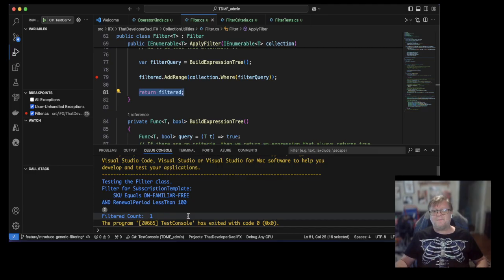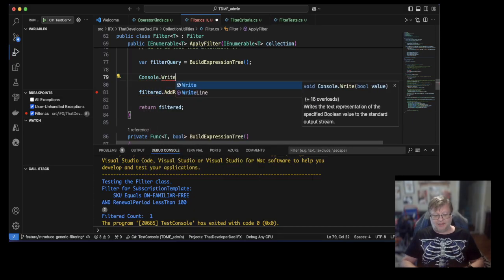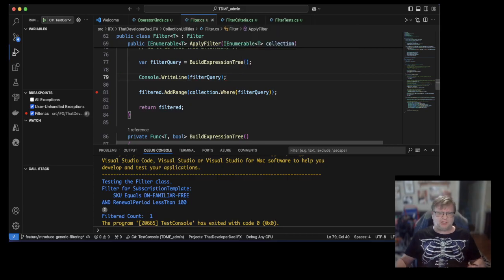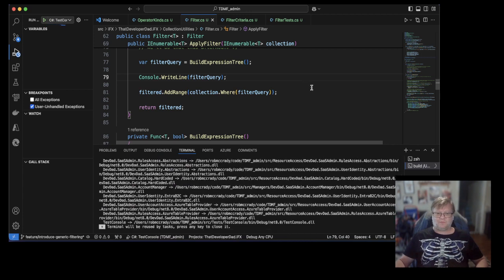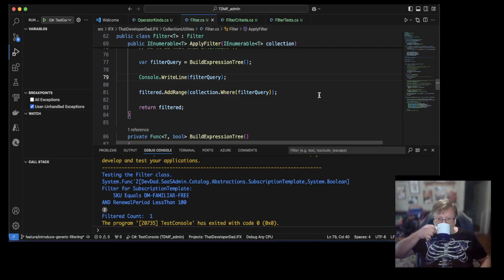And I wonder, console.writeLine, filter query, just for laughs, just to see what we get, for science. Let's run it again. Okay, that doesn't really tell me much. All it's doing is writing out the type name.